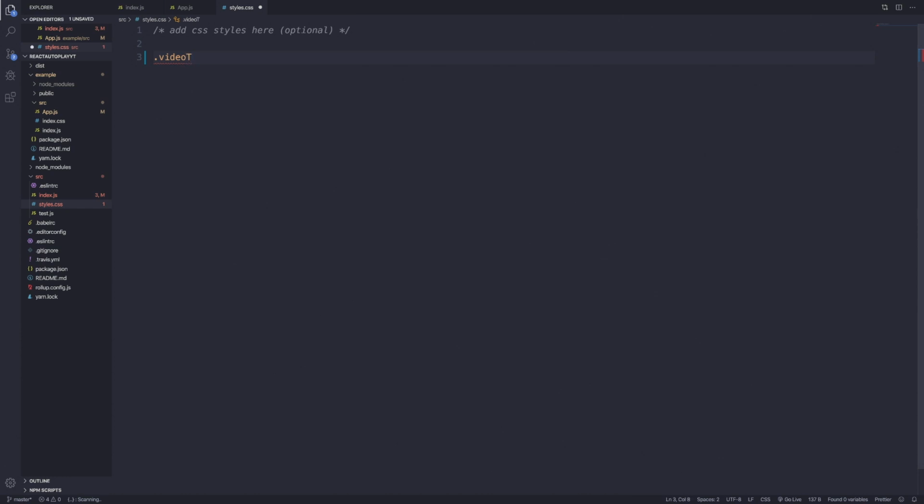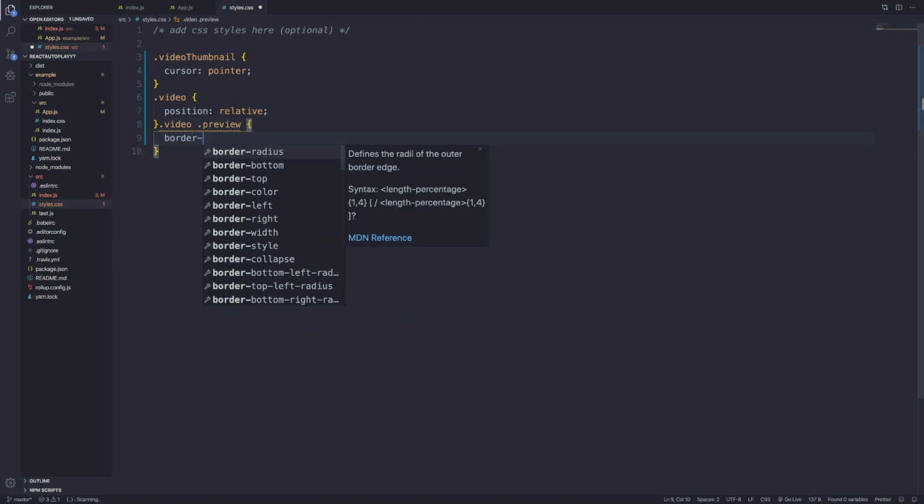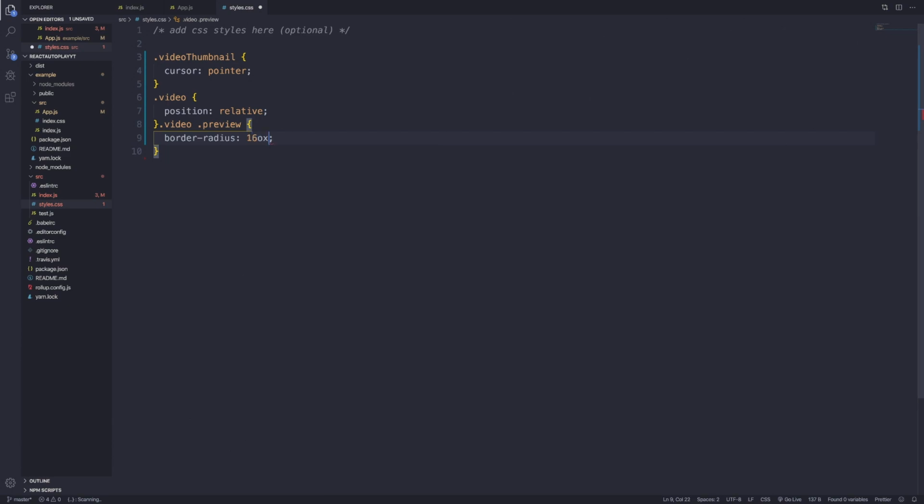So it's going to be video thumbnail. And we're just going to set the cursor to pointer here. Then we have a .video class, and this is setting the position to relative. Next we have a video, and inside the video we're making sure we're accessing preview. And with the preview, we're setting the border radius to 16 pixels.